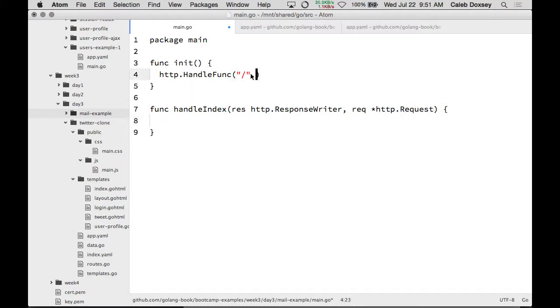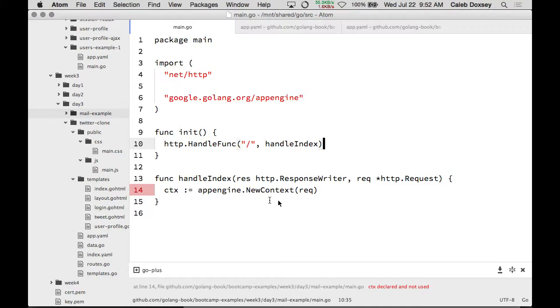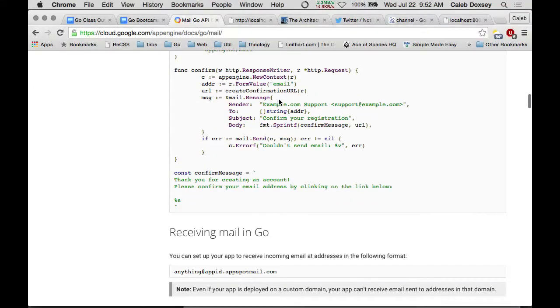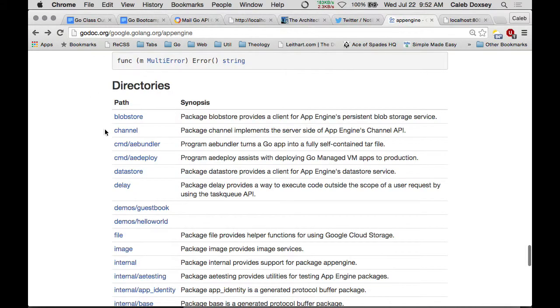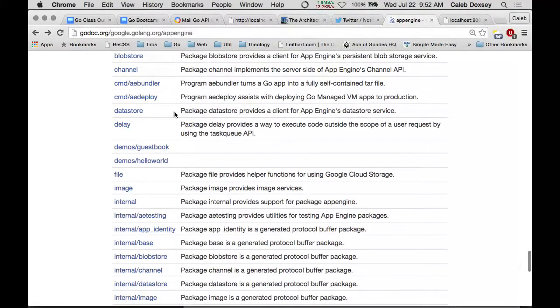Okay, so now we have our basic page. And the first thing we're going to get is the context. That's pretty typical. And if you look in the example, it's this mail package. So the mail package we can get in Go. App Engine, it's in here, mail.